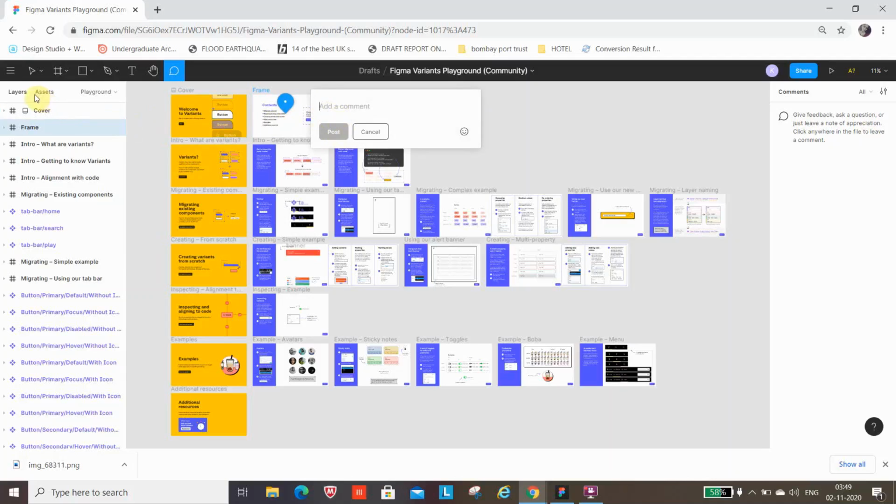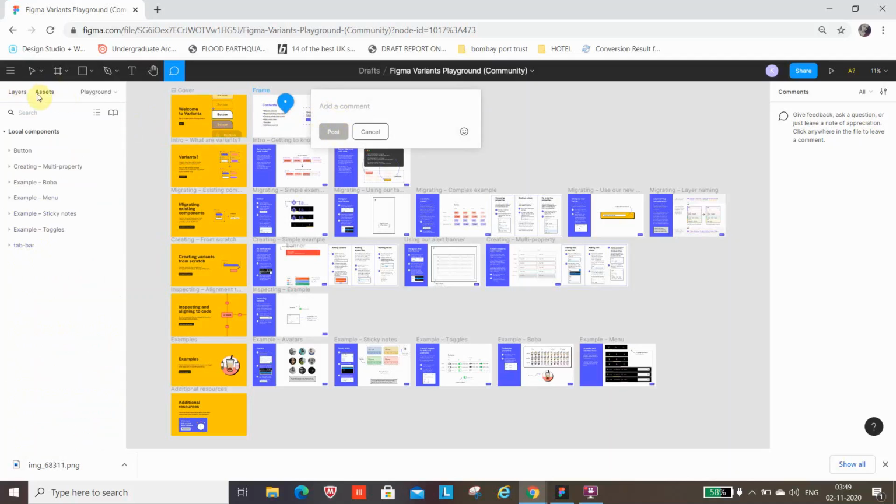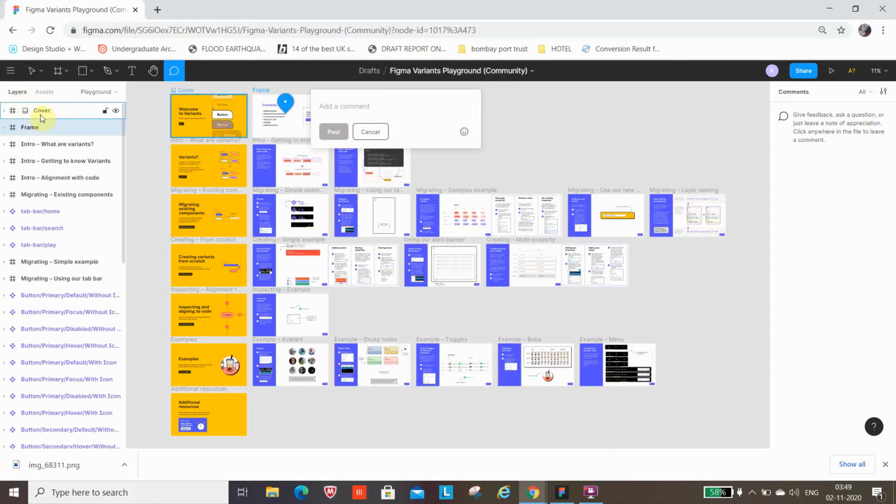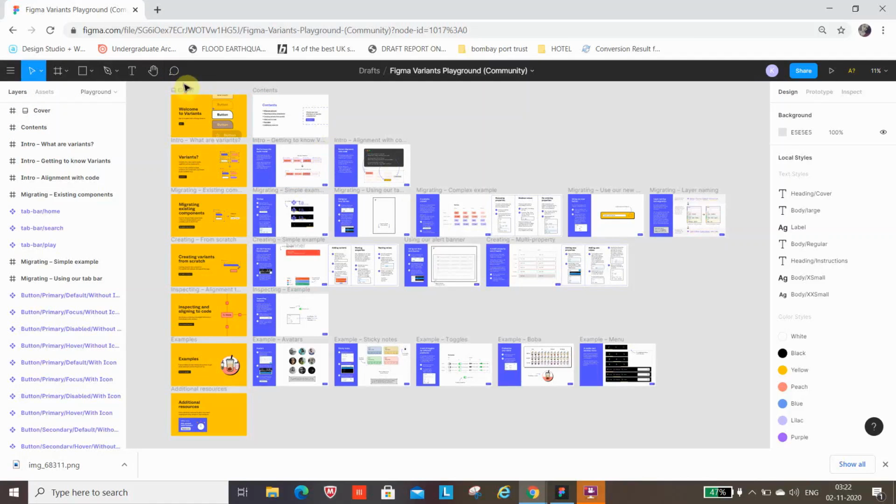On the left hand side, you have your layers and your asset option. In layers, you can double click on the layer and change the name.